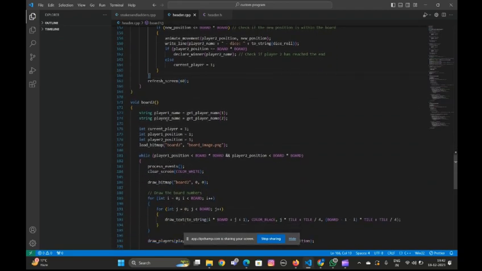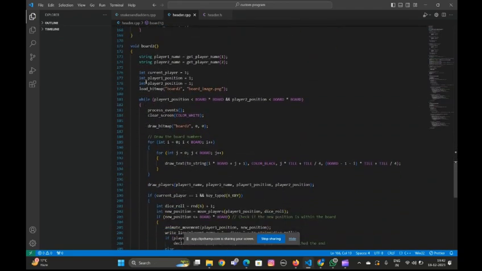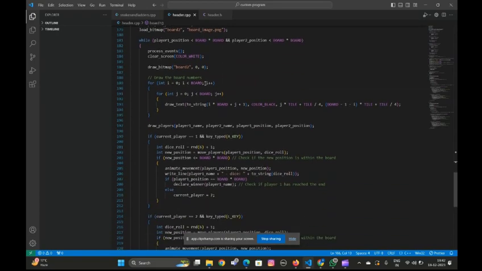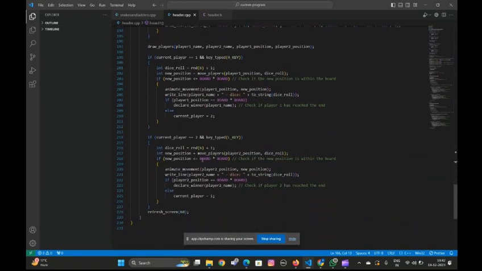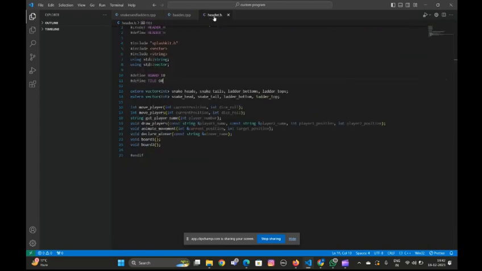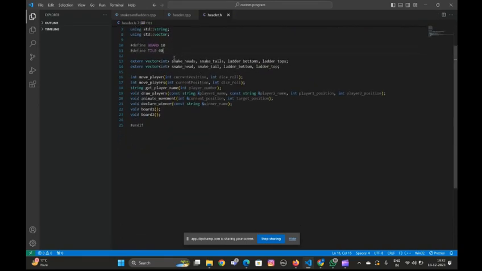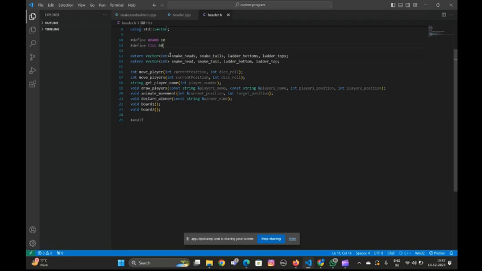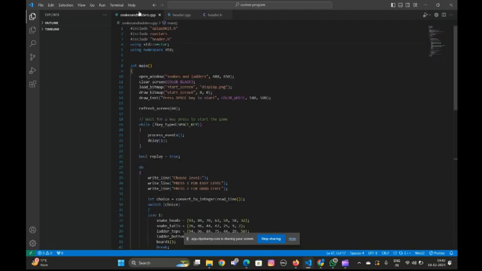Now void board 2 is also similar to void board 1. Here we have declared the bitmap. Here we have determined the board numbers and player movement for both the players. Here I have declared the vectors for snake heads, snake tails, ladder heads and ladder tails.